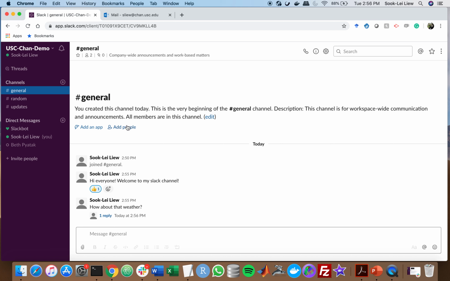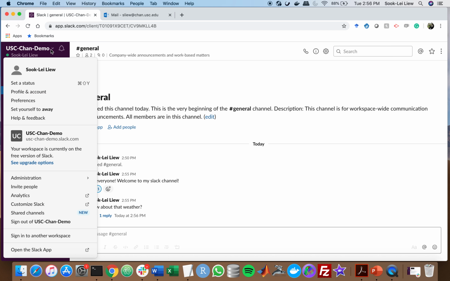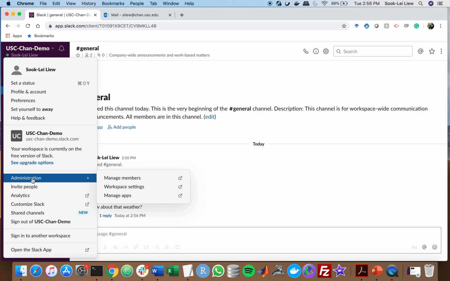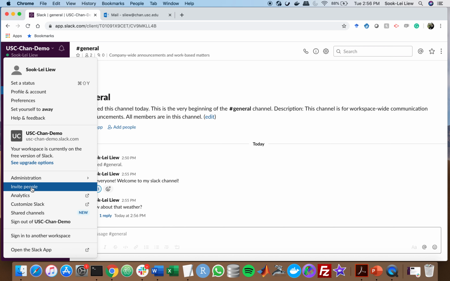Okay, I can also add people. So this would allow me to add people just to the channel. If I go up here, these are kind of like the main controls. So this lets me see my profile and preferences. As the admin, I can manage the members or the workspace settings. There's also an option to invite people.